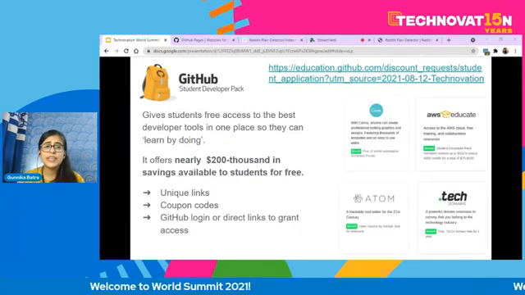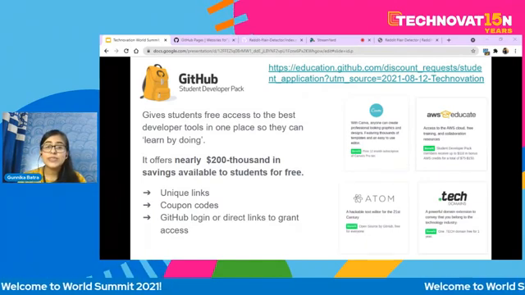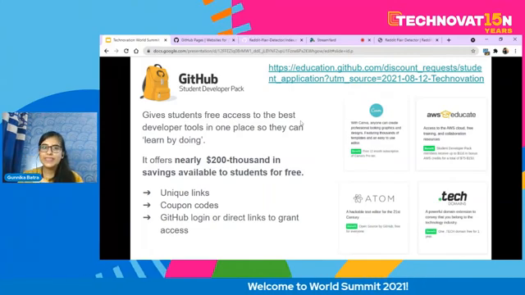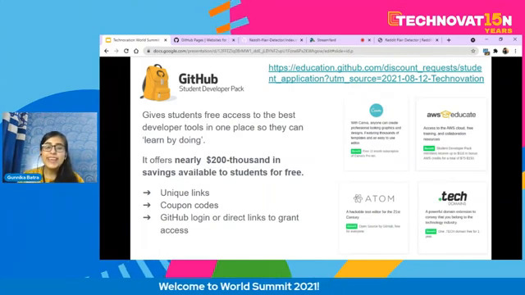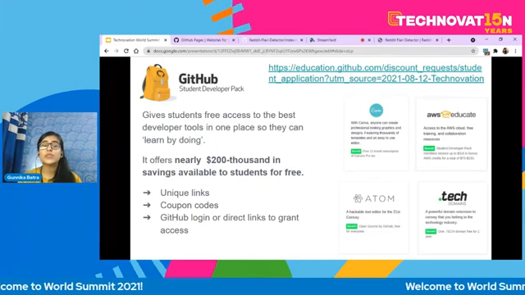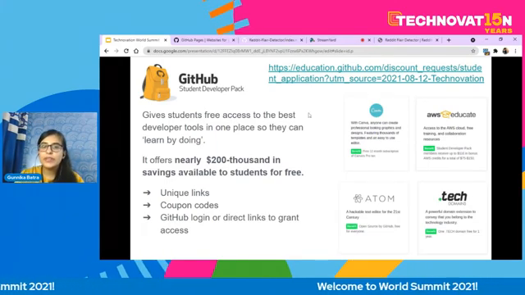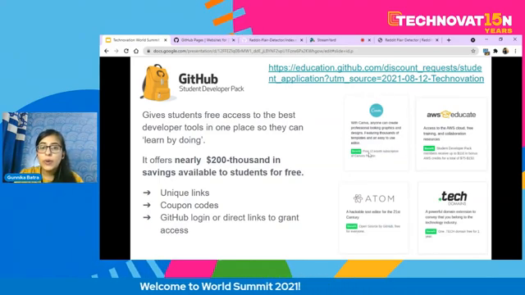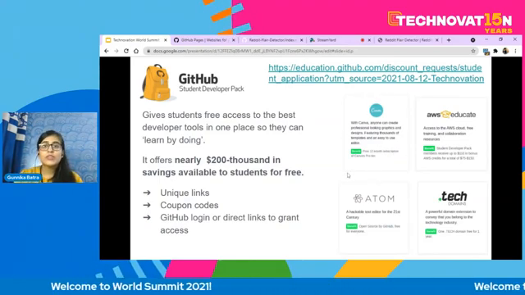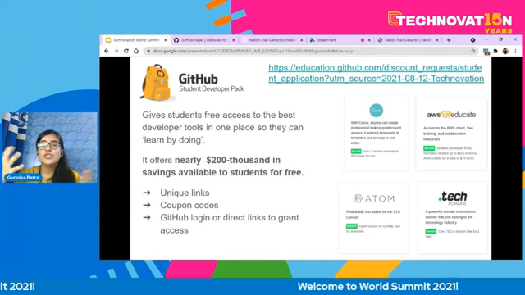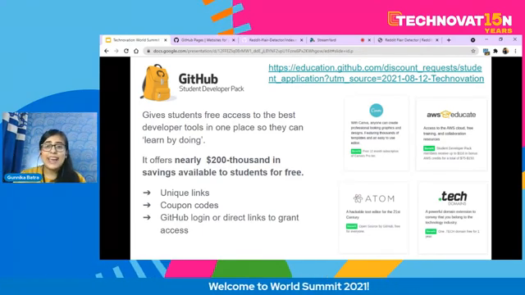Now, what is a Student Developer Pack? It gives students free access to the best developer tools in one place so that they can learn by doing. It offers nearly 200,000 in savings available to students for free. For example, you can see here that we have the option of getting Canva for about 12 months for free, which means you can design so many things. You can create logos. The possibilities are endless.